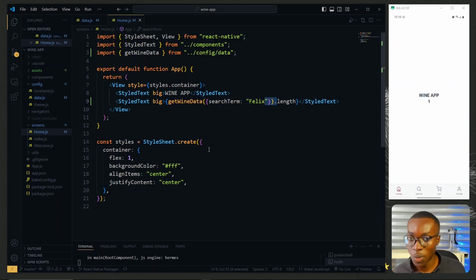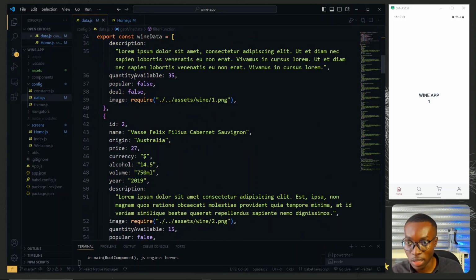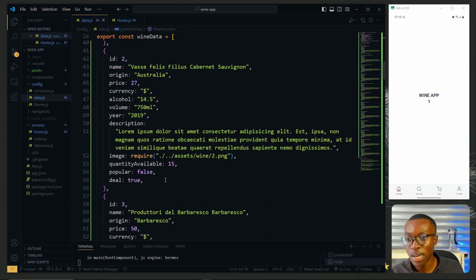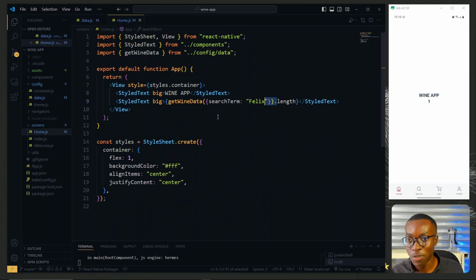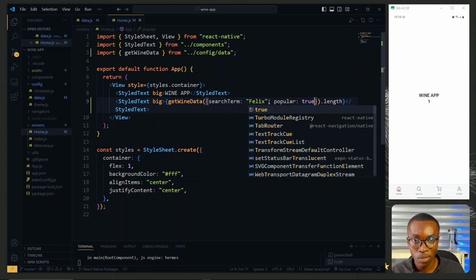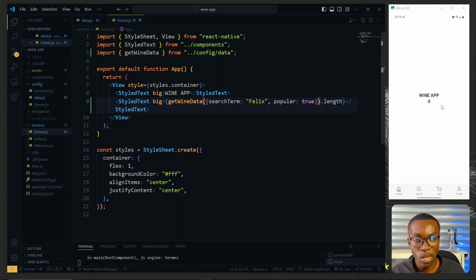So now let's search for the one that is a deal or is popular. So we see that the Felix is currently a deal. So if we say we want Felix and then it has to be popular, we see that we get 0. So that's not possible because the Felix one is not popular.